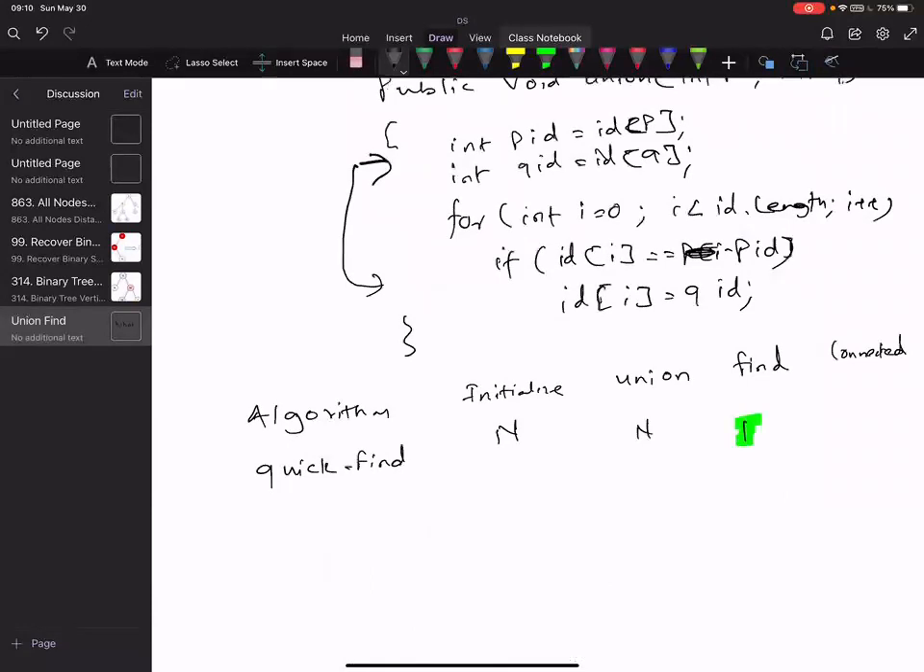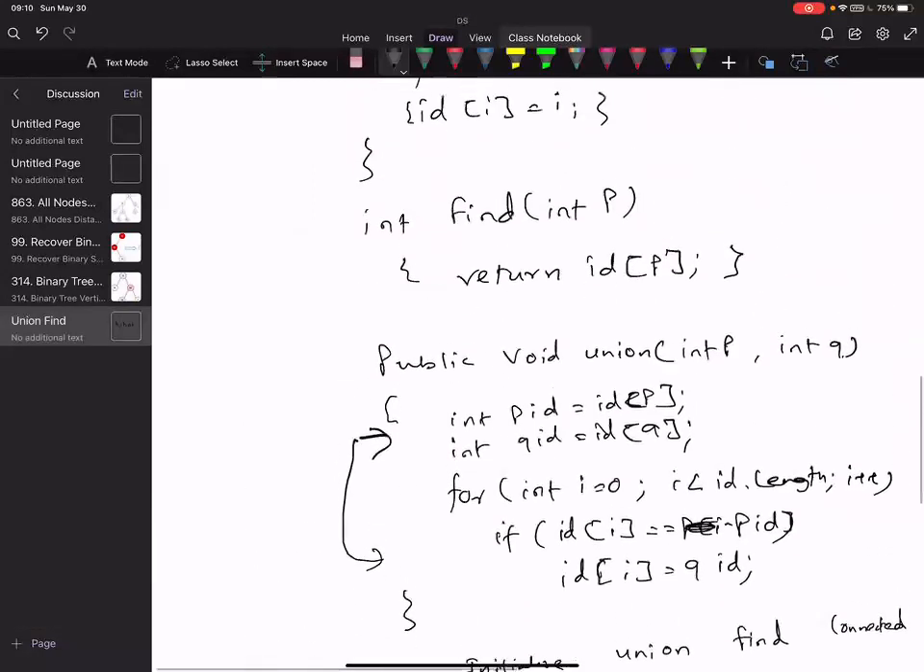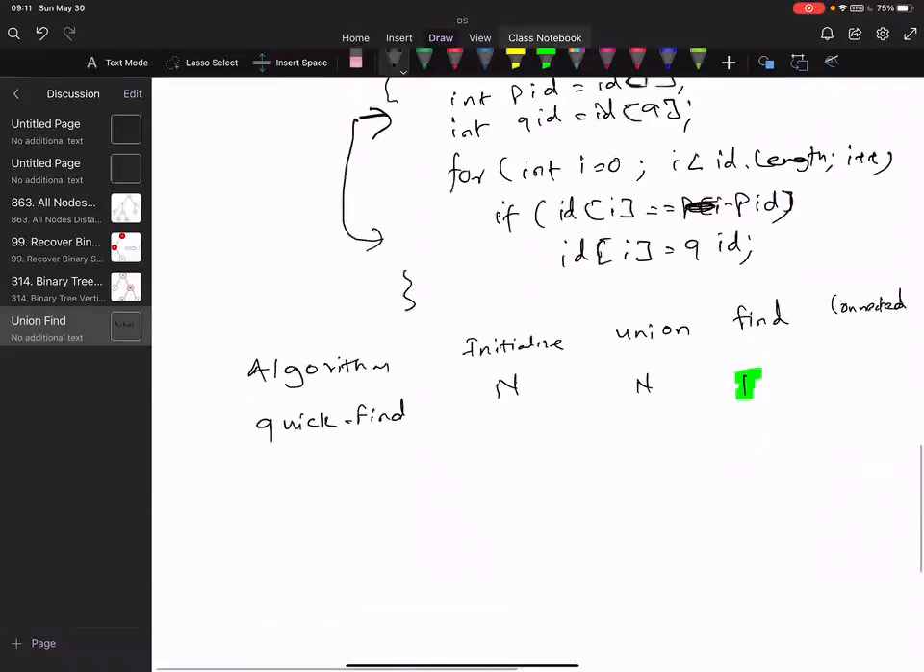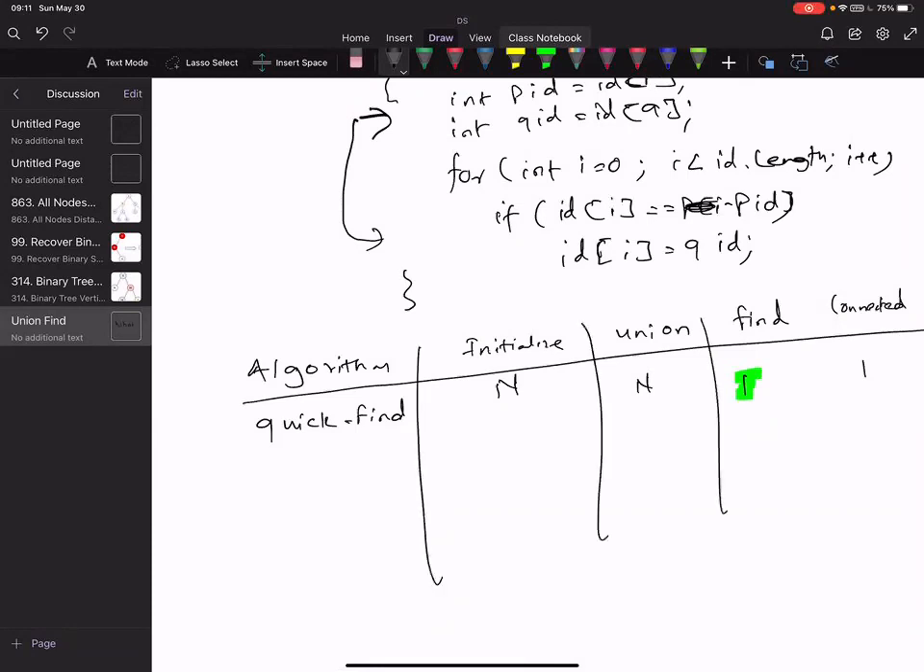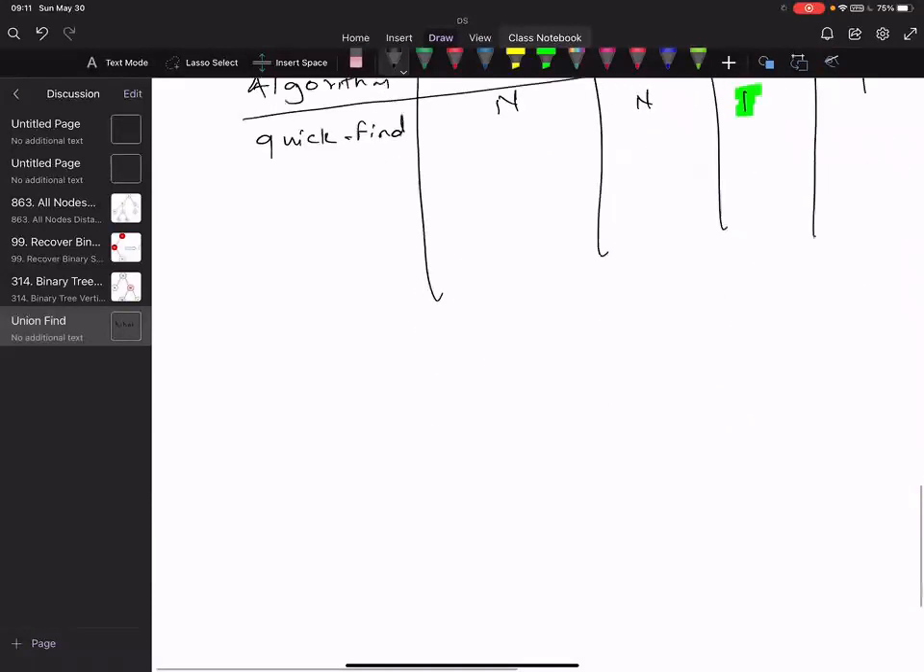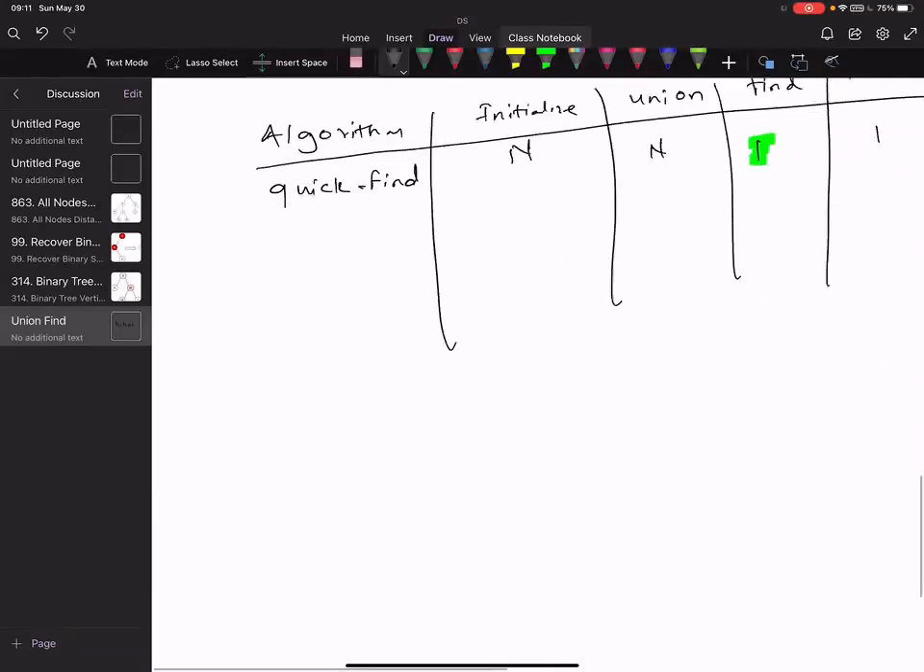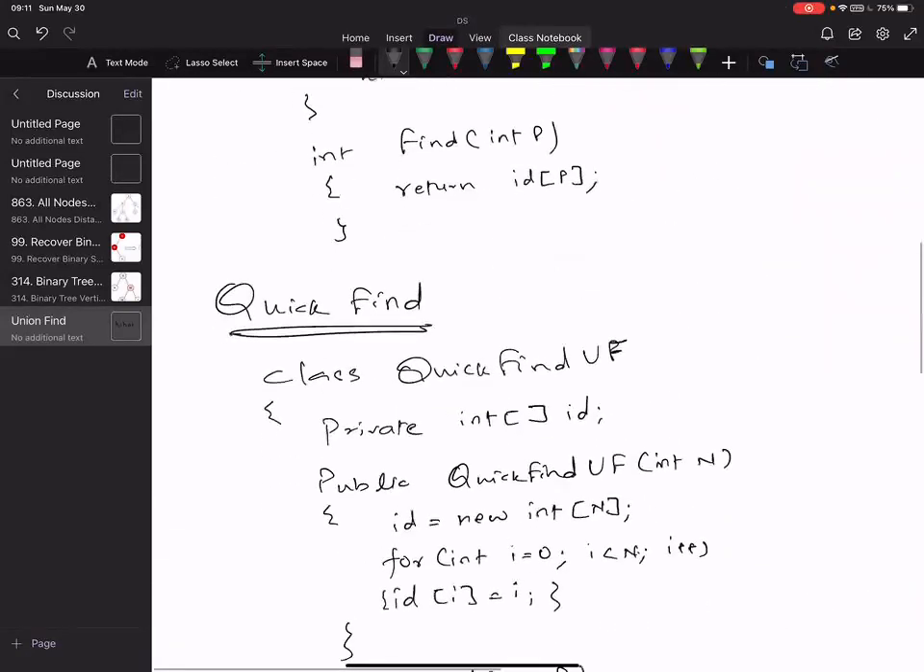And connected. What is the cost of connected? That is also 1, no? O of one. Yeah, correct. So let's establish this and then we will implement further. Is everyone clear how we did this quick find?